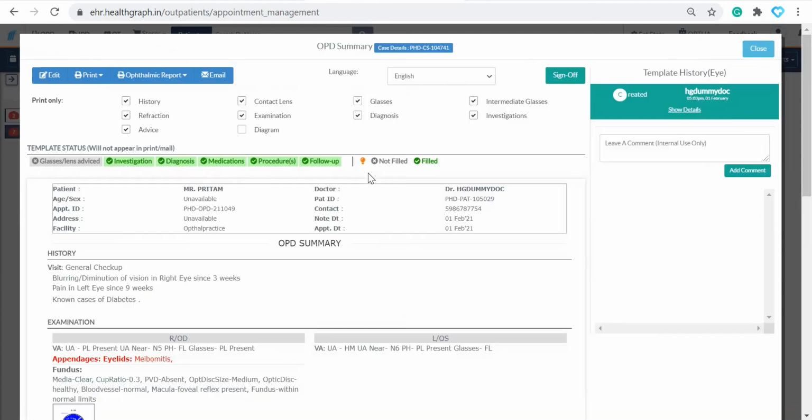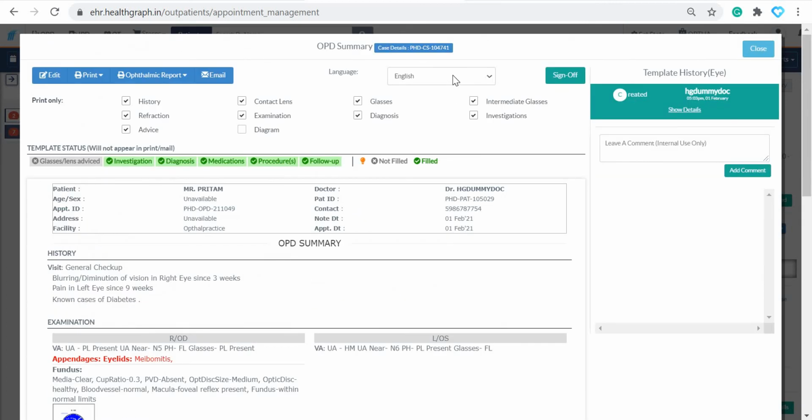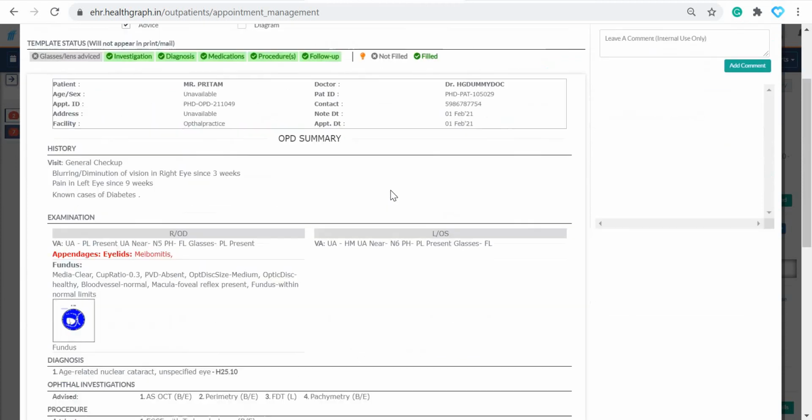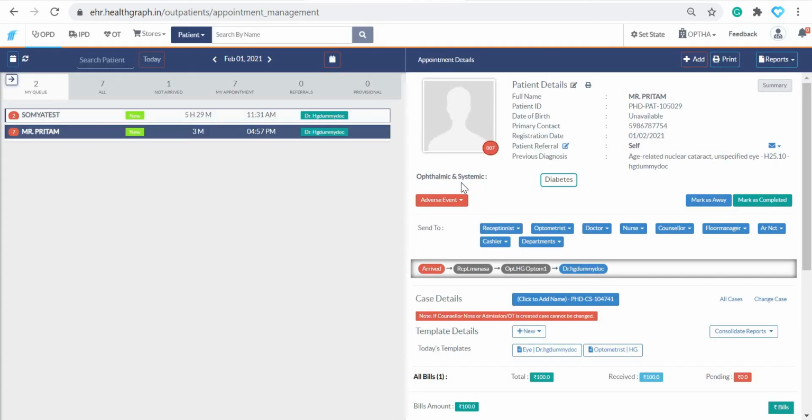And this is basically the OPD workup that we have done, right? You can again translate to any language that you want to translate, right? And you can choose the thing what you want to print or what you want to exclude in the print, like this. And also this is basically an OPD workup. There are lot many things to know about the product, and if you are really interested, you just reach out to us. The support number is mentioned in the description.